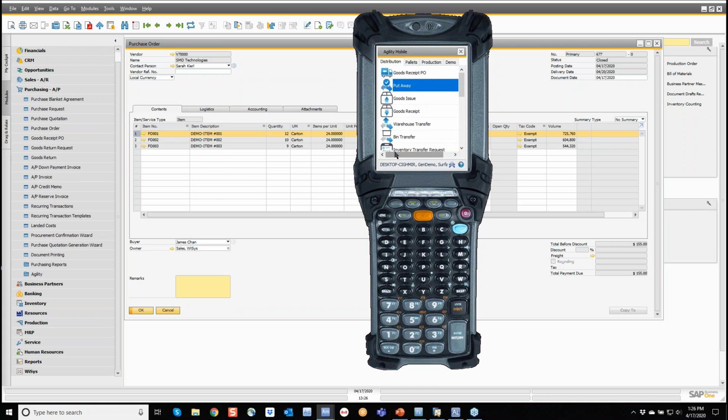We support the standard transactions like I mentioned before, the inventory goods issue, receipts. If I want to transfer from one warehouse to another, bin transfer transactions, inventory transfer requests, and then we'll get into the sales order deliveries and some of these other functions here, shortly.